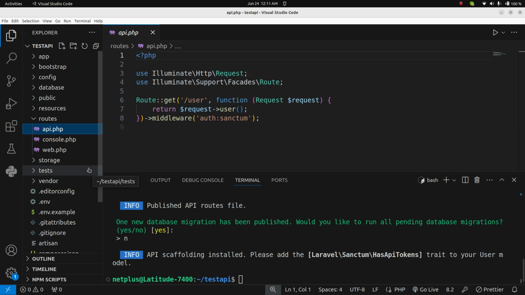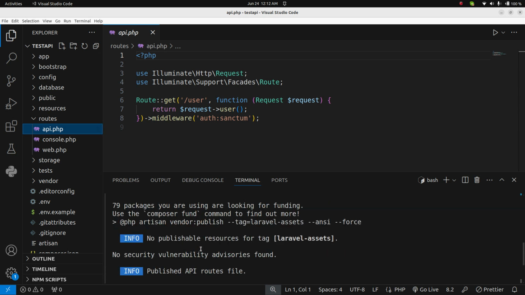So that is how to get your Laravel 11 and how to install api.php into your Laravel 11.